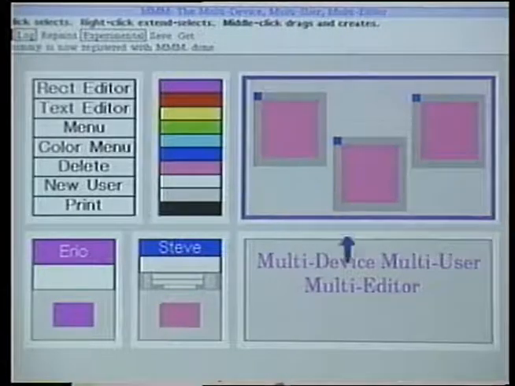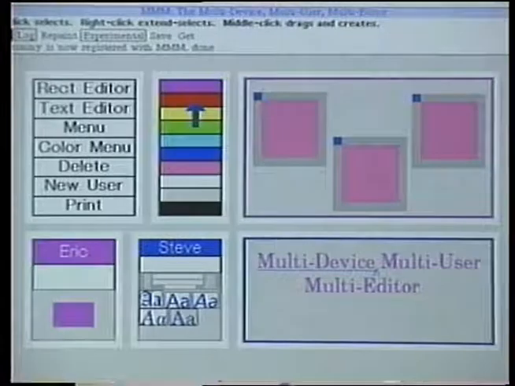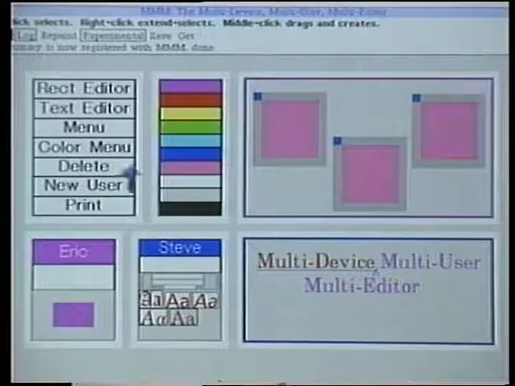In the text editor, we can select a character or a sequence of characters. The selection is shown by underlining the characters in the user's cursor color. The selected characters can be recolored or deleted.